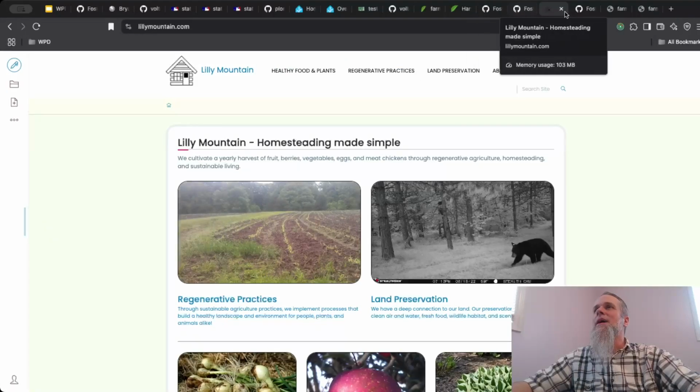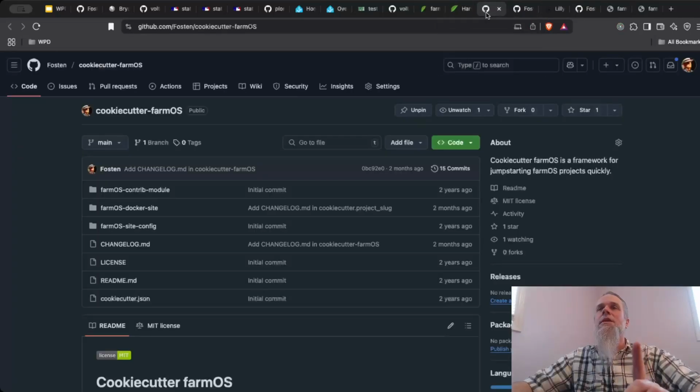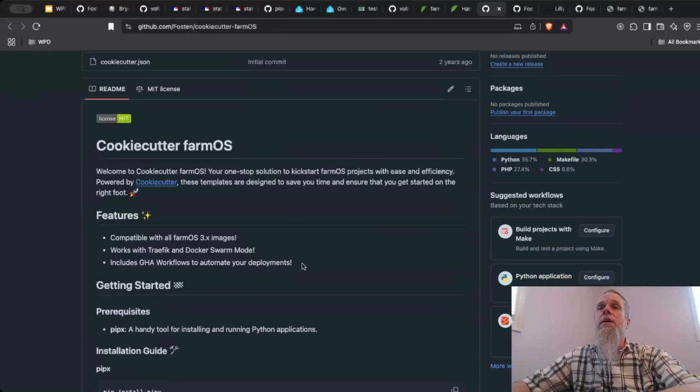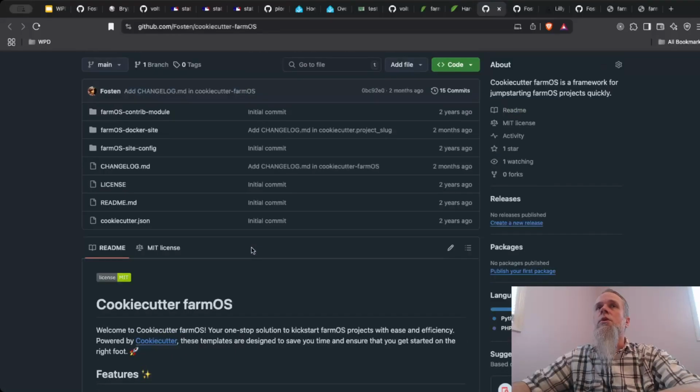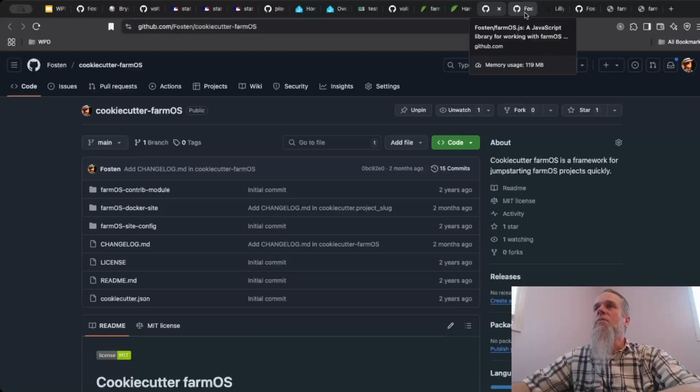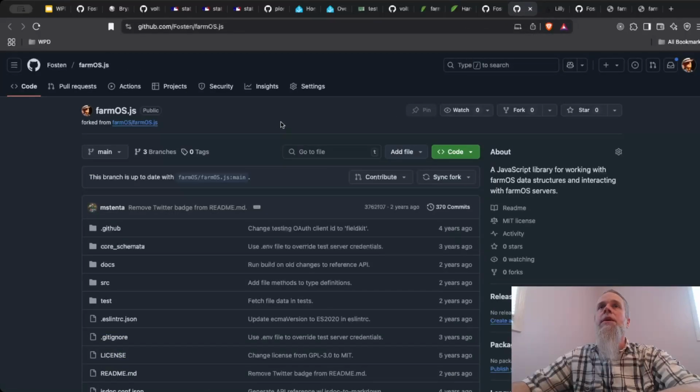So yeah, let's take a look at how this code is built. Now, I will say first, FarmOS did not have a cookie cutter implementation, so there was no Docker project. So this is a repository I built that jumpstarts FarmOS projects quickly. You can come in here and run the cookie cutter script, which will give you a repository which then you can use. And one of the applications that I'm using here is FarmOS.js.